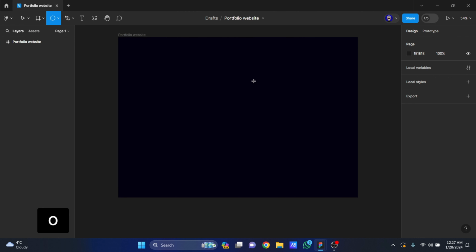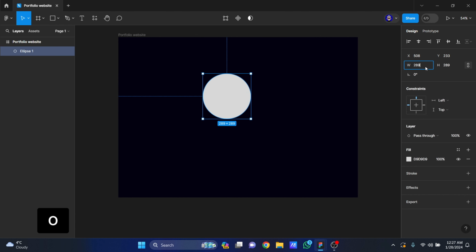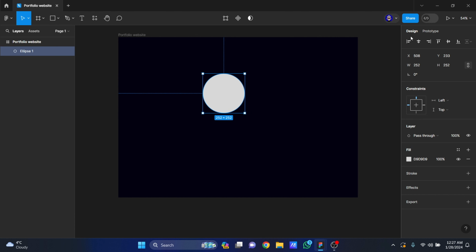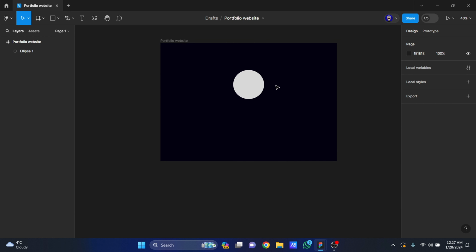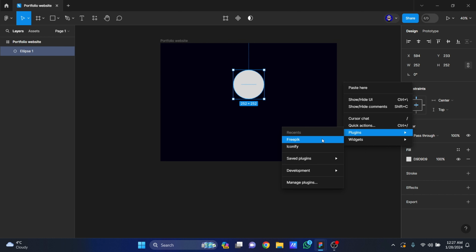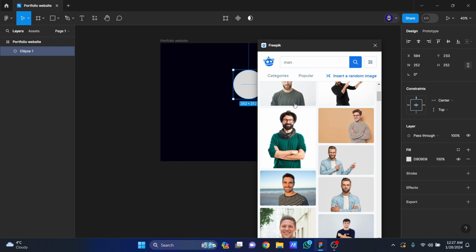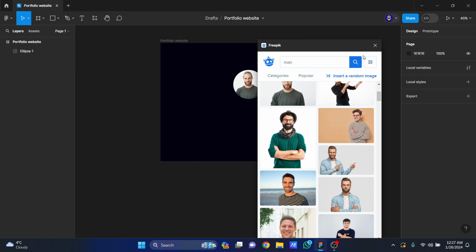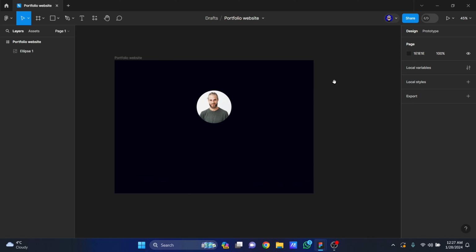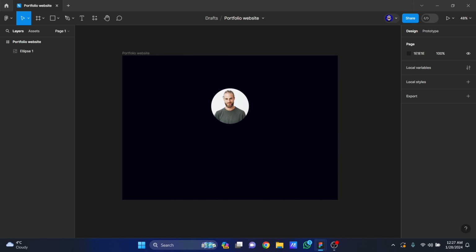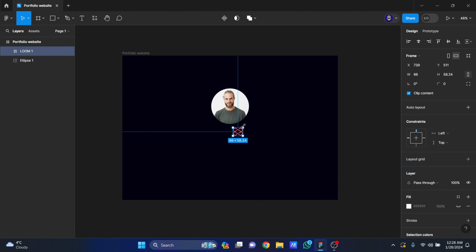Now let's start from our image. Hit O and draw something like this and center it to our page. Now you can add your image here, but for now I will find something from FreePic plugin. Here I added a random logo, but you can add yours.